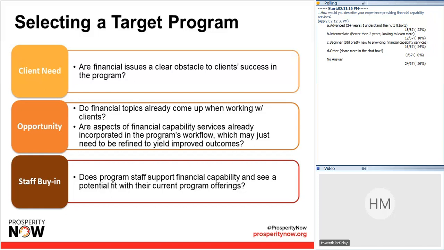And then we'll take a look at the sort of opportunity that you find yourself in. Are financial topics already coming up when you're working with clients? Are you hearing people raise financial concerns when you're talking about family reunification efforts or things like that? Are you seeing that aspects of financial capability services are already being incorporated? Perhaps you've got a case manager that's really good at budgeting, and a lot of clients are seeking that particular case manager out for that service. Are you seeing that there's an area in your workflow where, with just a little bit of refinement, you could include financial capability to improve outcomes?